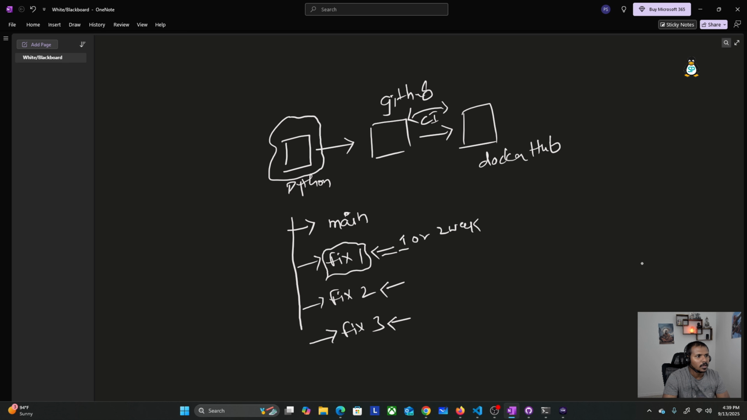So the ideal way is that we work on fix one, and we continuously update our fix one branch from our local repository. Let's say after two weeks, we have completely tested fix one on our repository. Then we will merge fix one into the main branch. Whenever we merge our code into the main branch, the real test will happen, like, okay, we have the main branch updated, so let's go ahead and do all the testing.